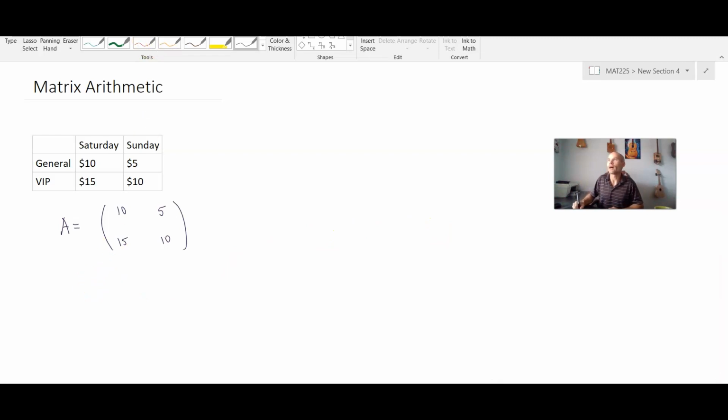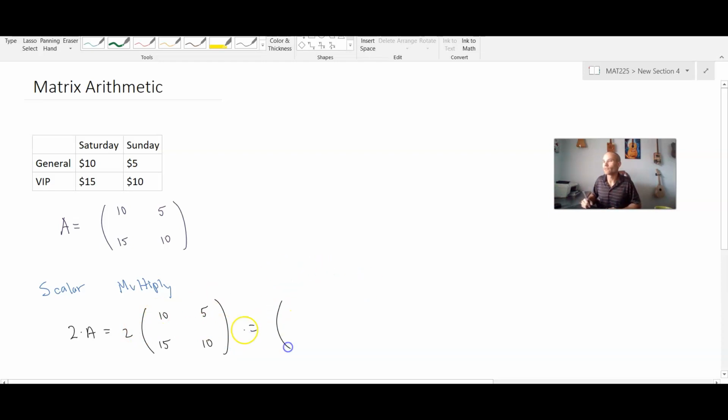So we have this notion of scalar multiplication. What we can do to a matrix is scalar multiply it by some scalar. So for instance, if I wanted to take 2 times A, well, that's identical to saying 2 times the components of the matrix. So by definition, just like we would with vectors, we scale all of the components by the factor of 2. So 2 times 10, 2 times 5, 2 times 15, and 2 times 10.